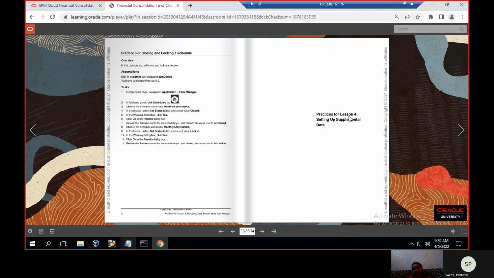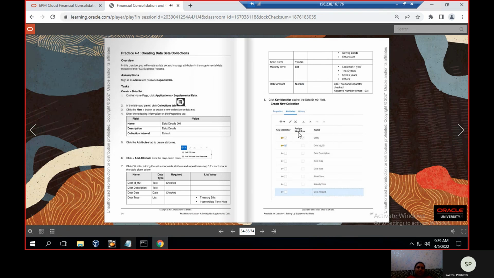Coming to the practice for lesson 4, setting up the supplemental data. Let's see. Practice 4-1, creating the data status collection.